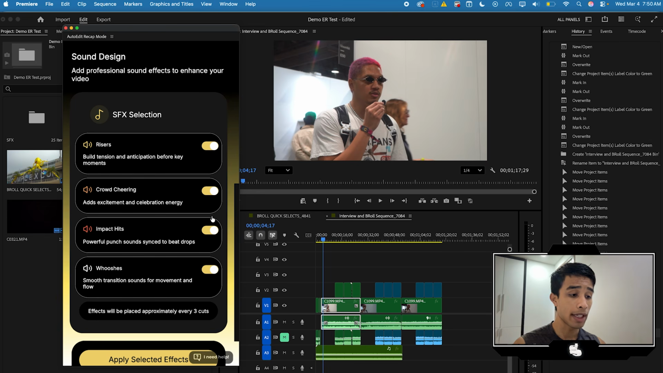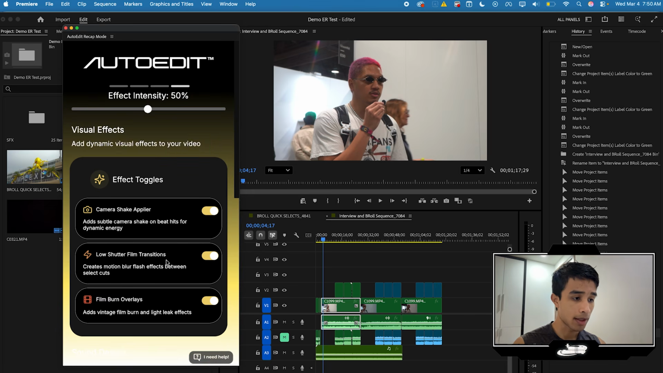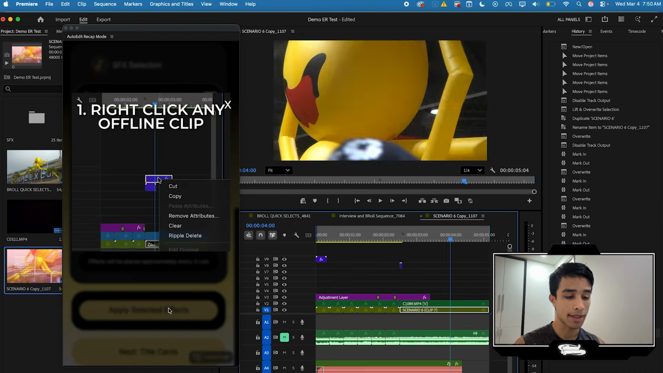So if you don't want crowd sound effects, right? Maybe you didn't shoot a concert, or maybe it's not like a crazy rave, then you can just turn it off. And then literally once you're done selecting all of these, you can just adjust this effect intensity slider to how many effects you want throughout your timeline. I'm going to go crazy. I'm going to go with 99%, and we're just going to hit apply selected effects.